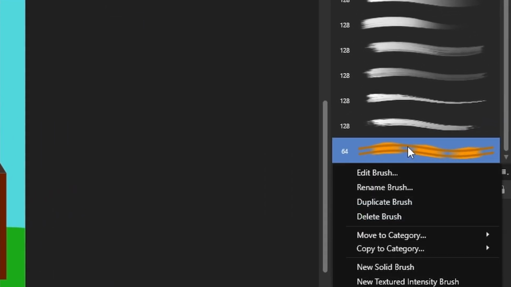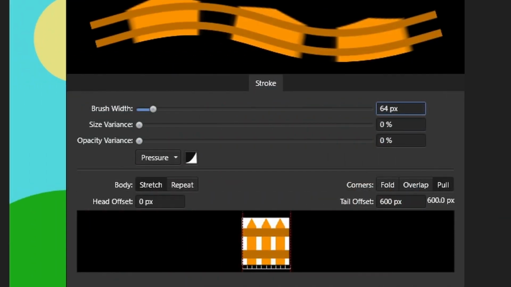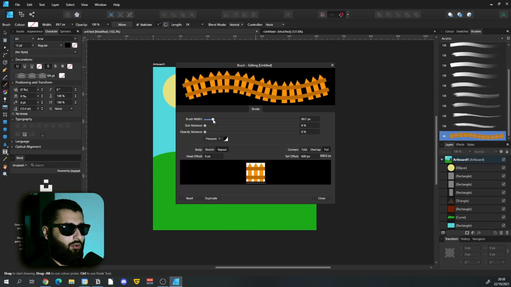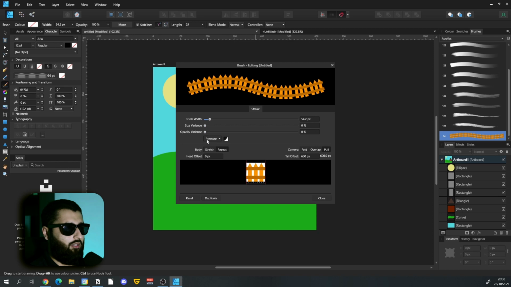So if we right click on this brush, go to edit, and down here, under body, you can see we want it to repeat. Now you can see that's kind of the effect that we want to look for. Here we can actually make the size of the brush bigger and smaller. And this is where I was saying that if you create your brush quite small, then this brush width will only go to a certain size, which you can see here. So it'll only go to about 90 pixels for me. Had I made it bigger, it probably would go a lot bigger. So let's leave it at something like 54.